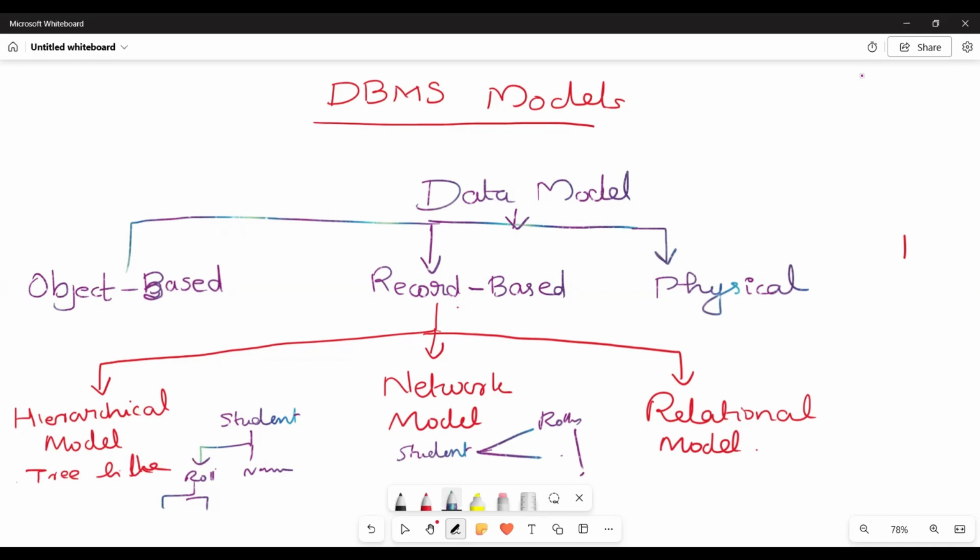And finally, the relational data model, that is what we are using. That means each and every table is related, that means we can provide a relation between each and every table. That is the relational model, developed by E. F. Codd. So we are using a relational database management system, that is RDBMS.